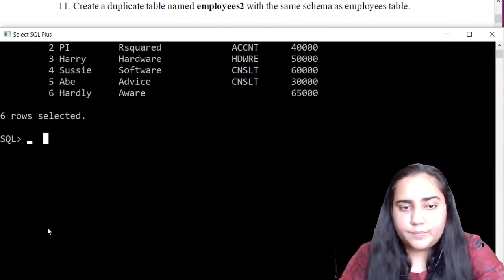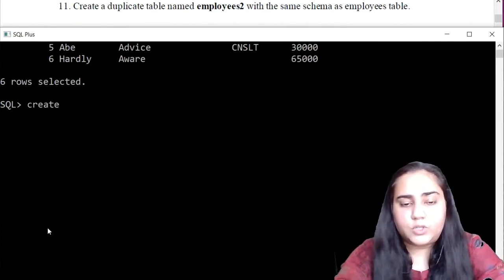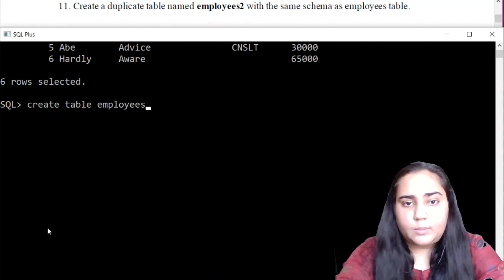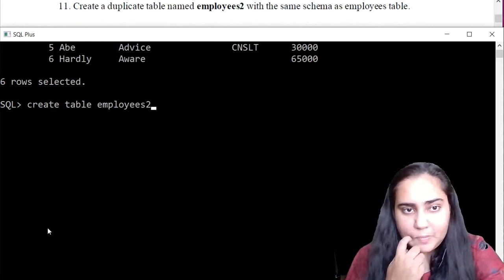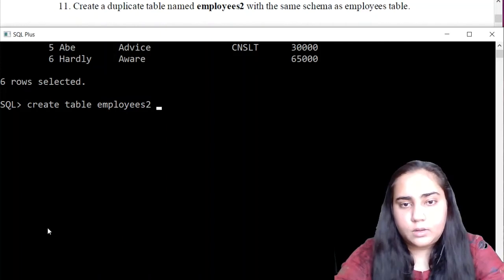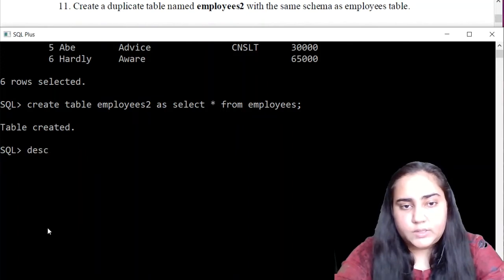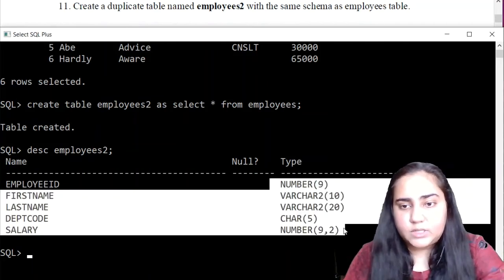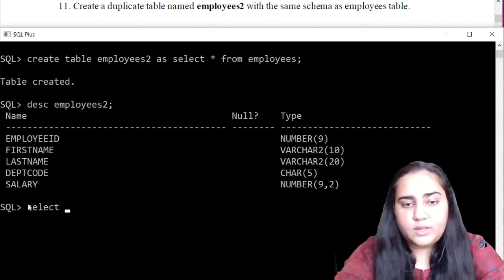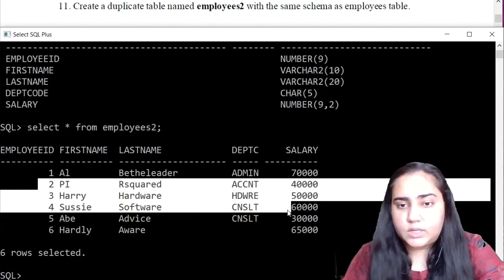In order to do that, you will write down the DDL query, which is create table employees2. This is the name of the new table. And then you will write as select star from employees. So what will happen as a result of this is you can see here employees2 is created. It has the same data types, same number of columns as the employees table.